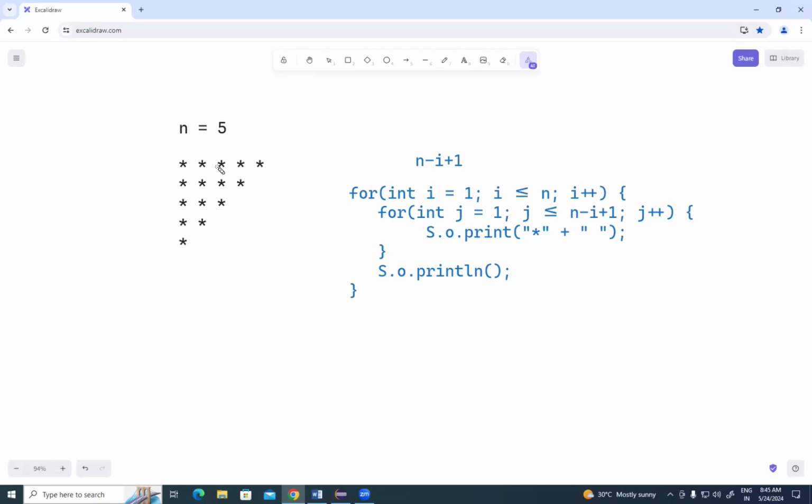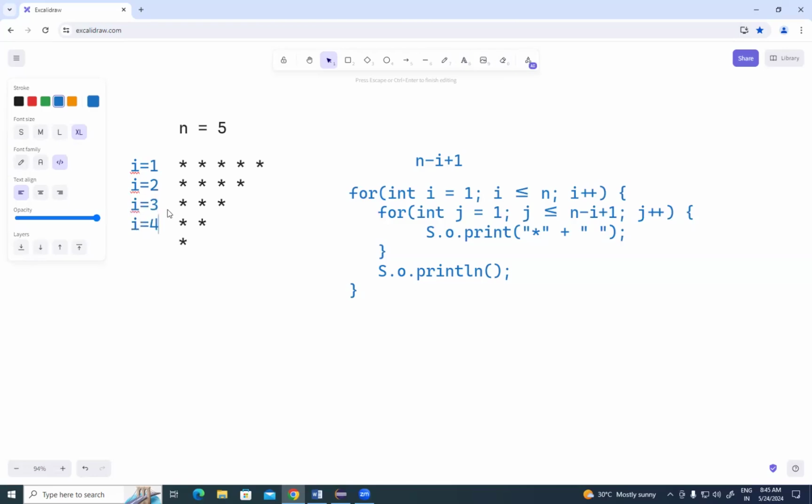Suppose I call it as fifth line, then I value is 5 here. Please tell me what the value of I is here? 5. I is equal to 1 in the first row. Could you tell me the next row where I is equal to 2? Next row I is equal to 3, next row I is equal to 4, next row I is equal to 5. Am I right or not?